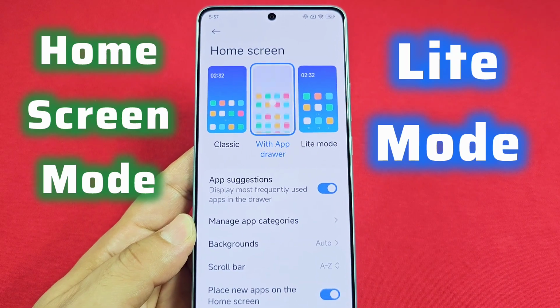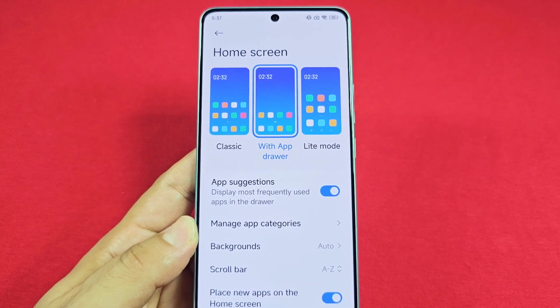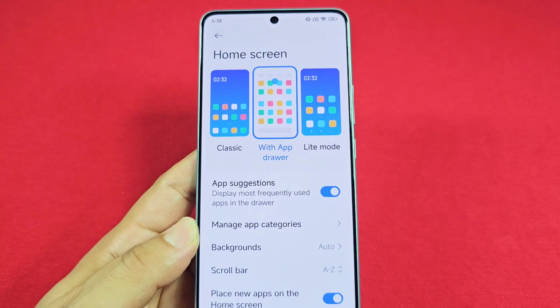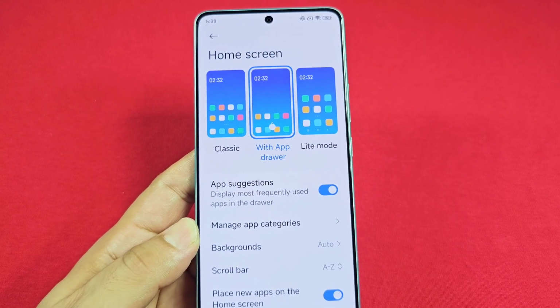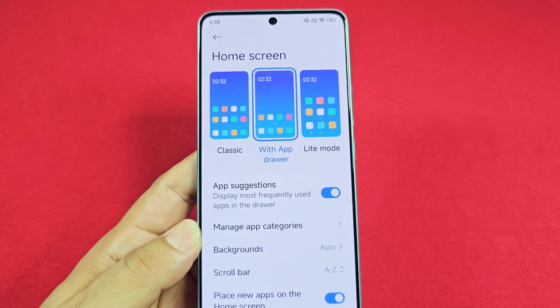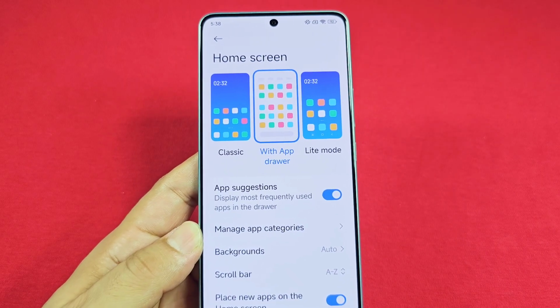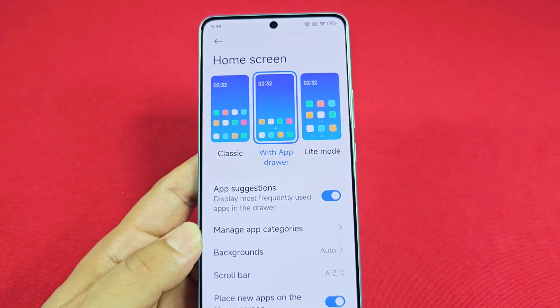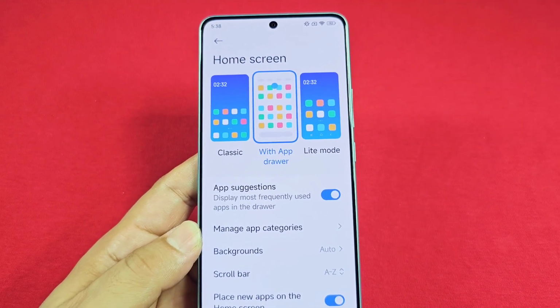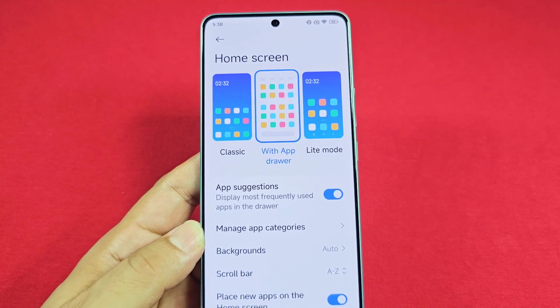Here's how you can change between the different home screen modes, or simply switch over to a home screen mode that you prefer. This is for Xiaomi phones that are currently running Android 15 HyperOS 2. Not every phone model will have the light mode as you see here, but you will know if you have it if it appears right here, because it is part of the home screen settings. So let's go ahead and get started.